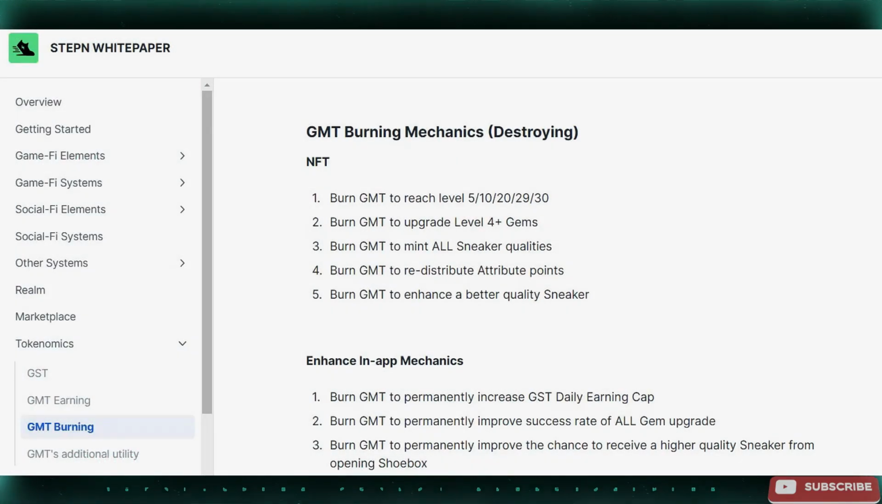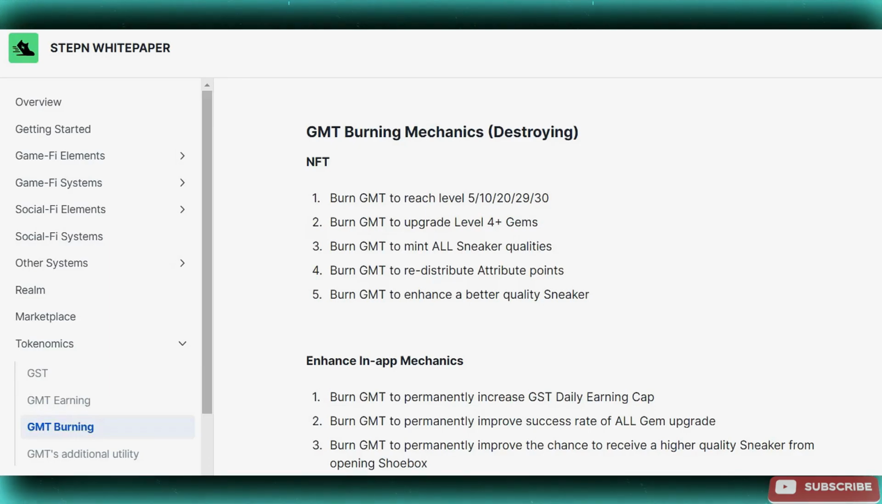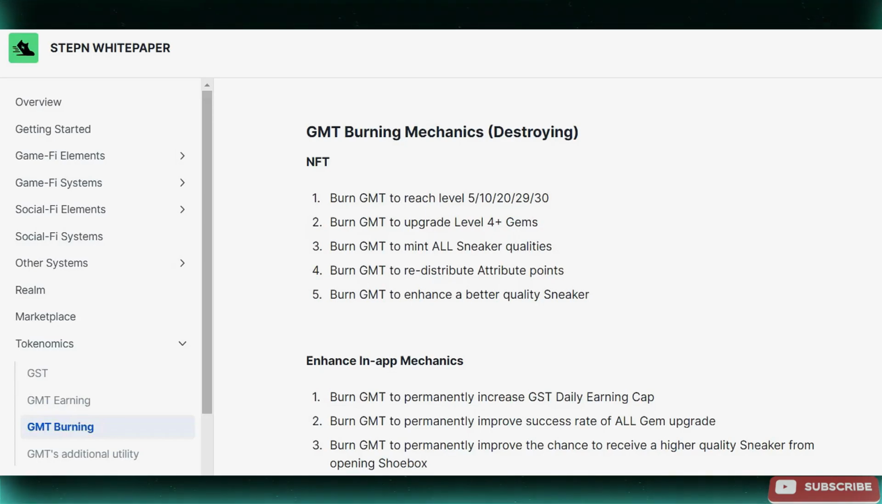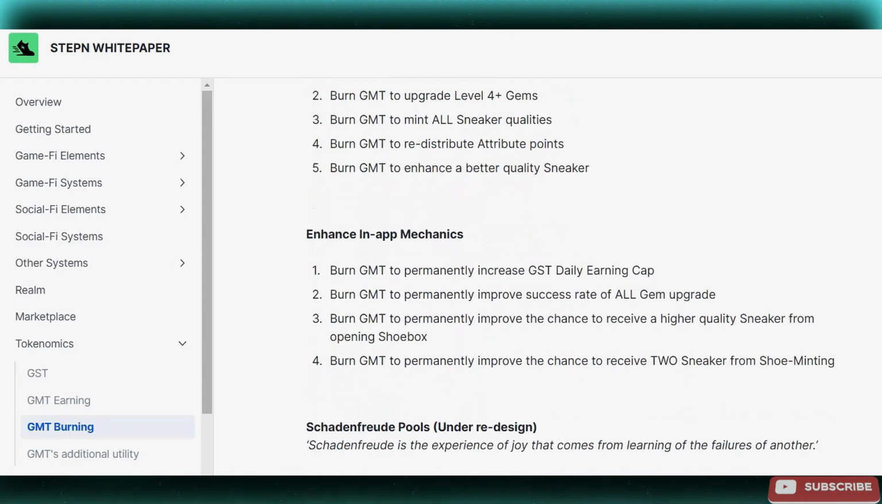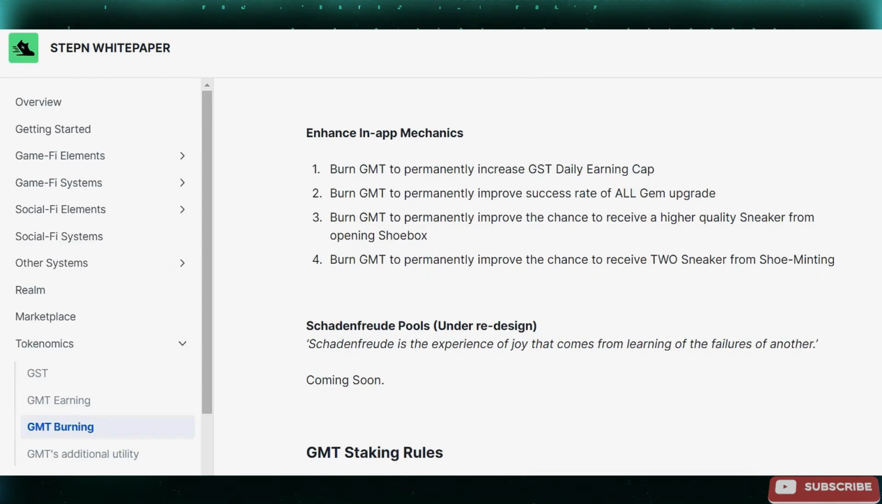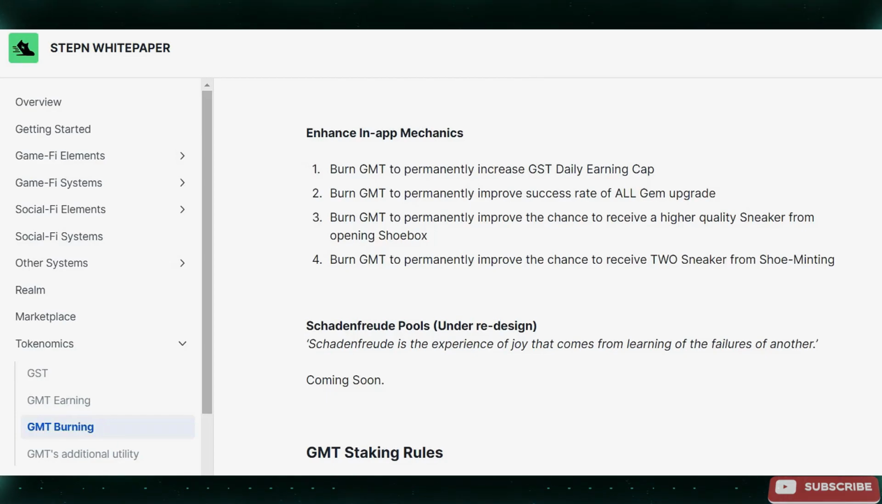Fifth way is burn GMT to enhance a better quality sneaker. So as I talked about earlier, anytime you want to get an enhanced sneaker, you have to burn through 5 pairs of sneakers plus GMT. You also can enhance in-app mechanics.